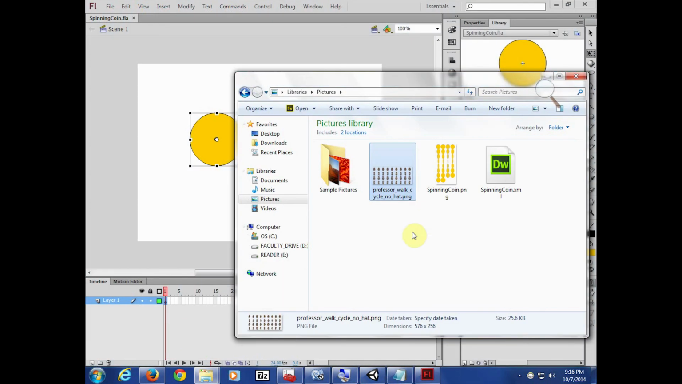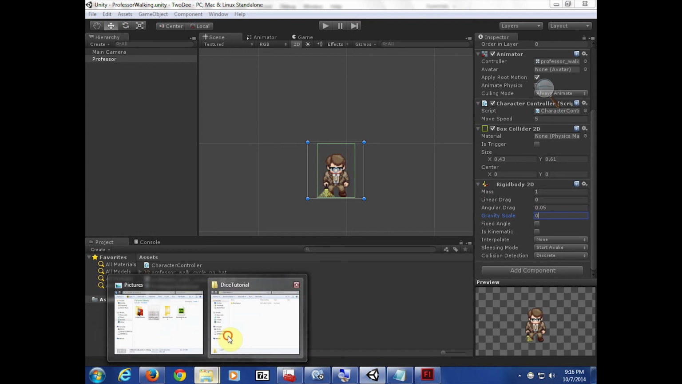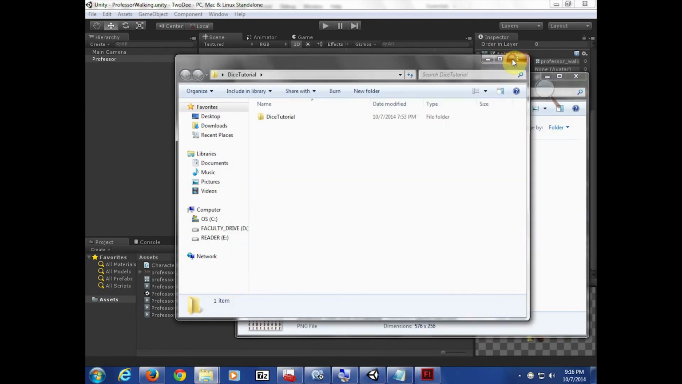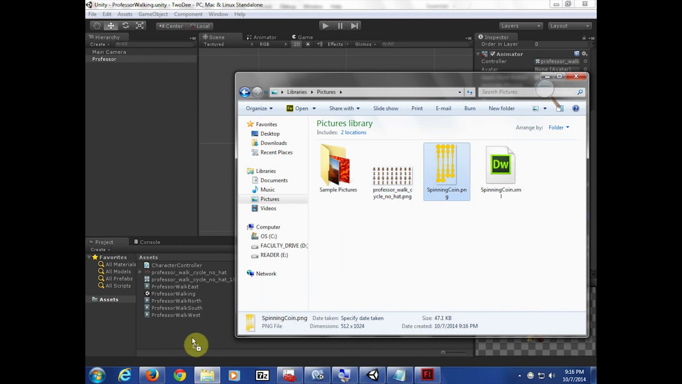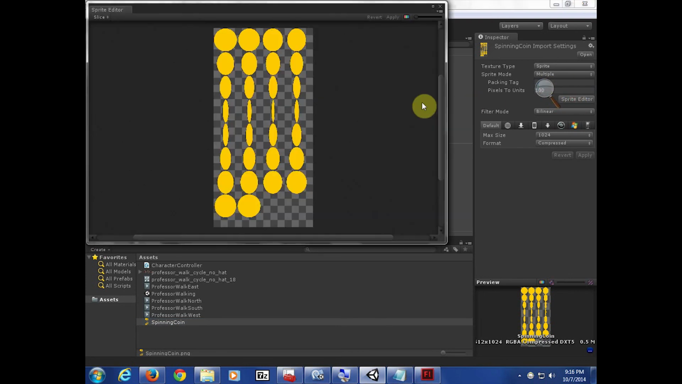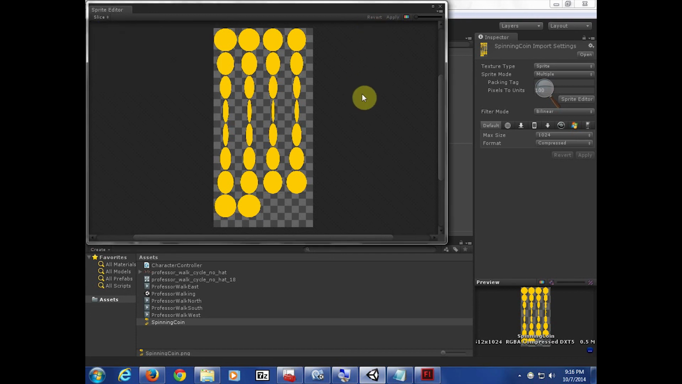Now I'll bring it in. This one we would auto slice, if I can find it again. There we go. So I'll bring that in. Do the same thing we did before. Make it a multiple. Go to the sprite editor. These are not uniform in size, but that's okay. I'm just going to automatically slice it because this one isn't really as important with respect to where the registration points are. This is just going to sit there and spin.